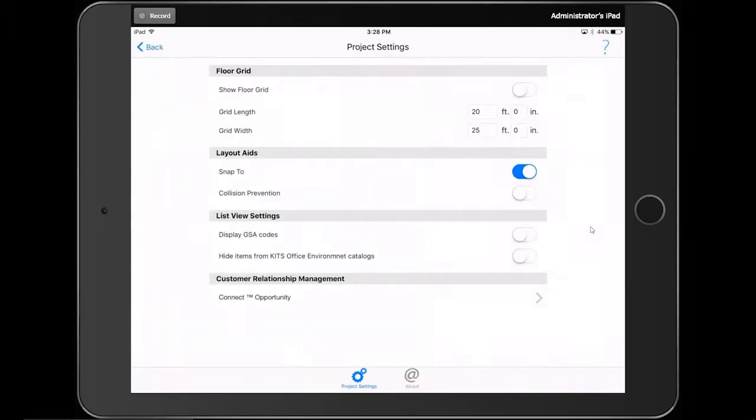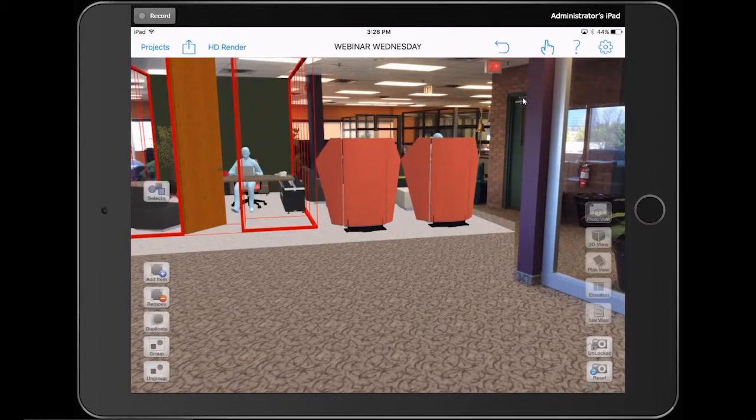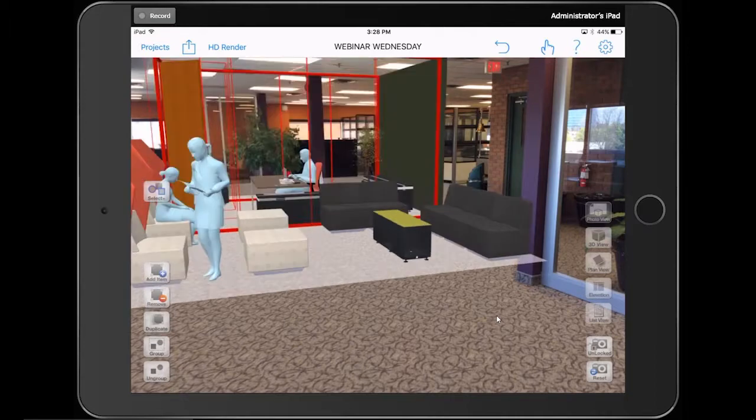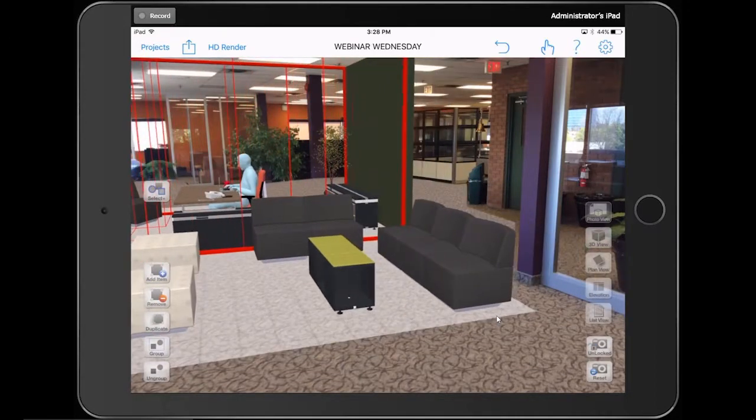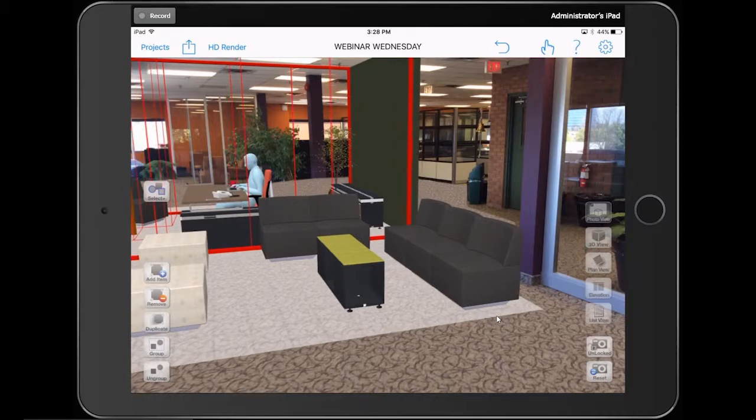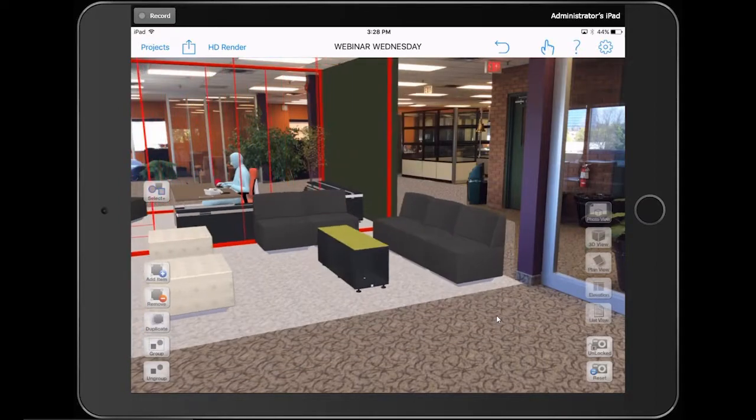I'm going to go into my settings first, and what I want to do is show the floor grid. So I'm going to tap on the control switch, and then I'm going to go back. The reason I do that is so that I get the nice white floor grid on the floor. And what I can do is begin to align my layout according to something in the actual photo that will allow me to align my layout according to the perspective of the photo.